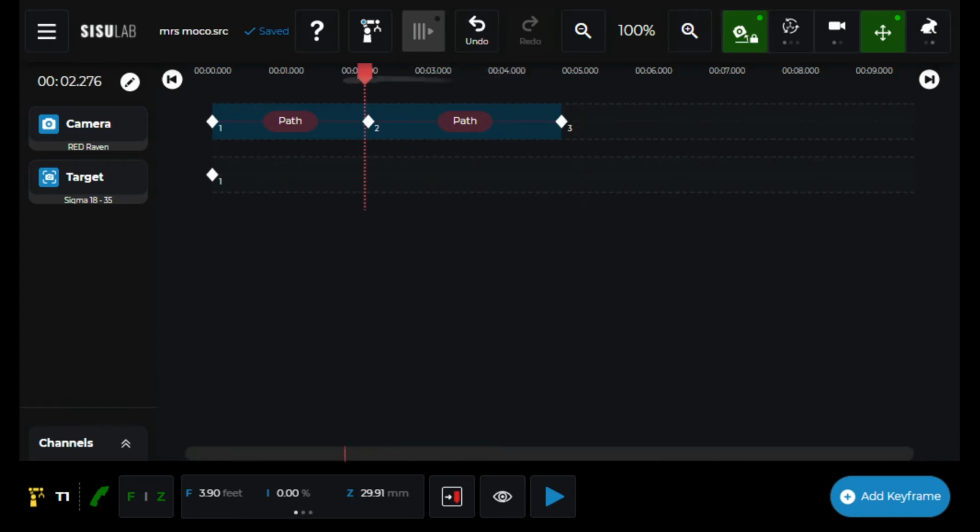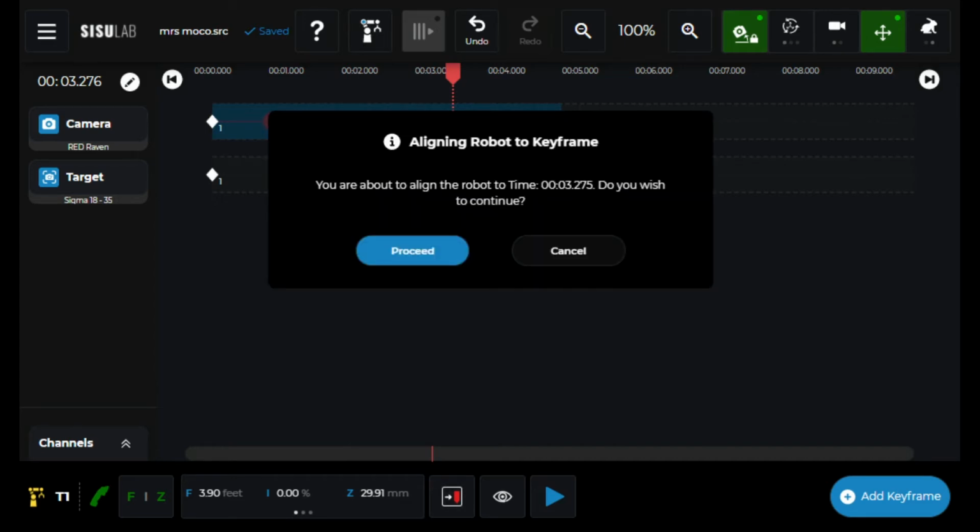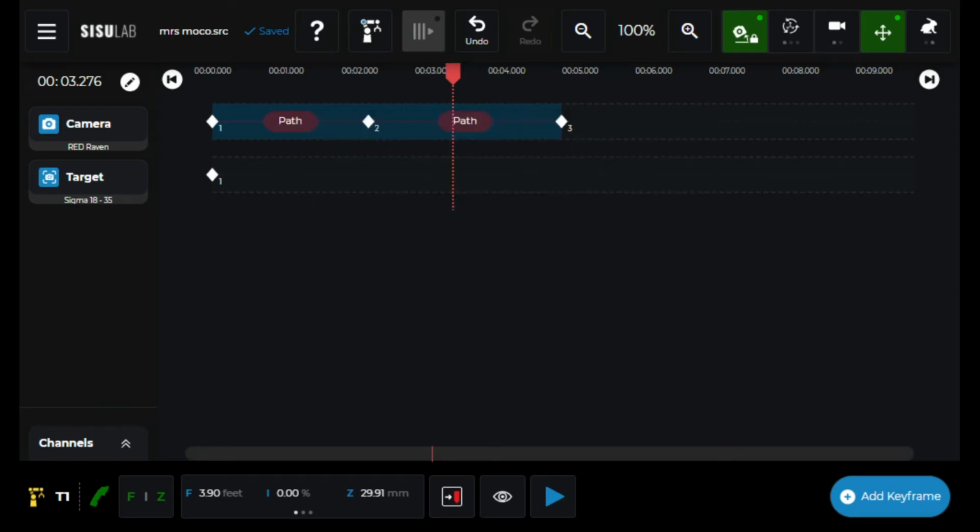Now there's a cursor here, and that's going to tell me where I am moving to or running the program from. So for example, if I want to move from this point on the timeline, I can move the keyframe there, click go to location, and this will tell me, hey, you're going to align the robot here, and if I click proceed, then it'll allow me to align the robot there.